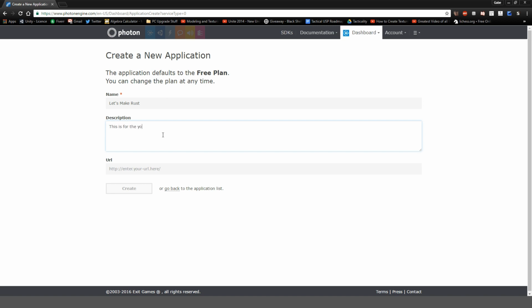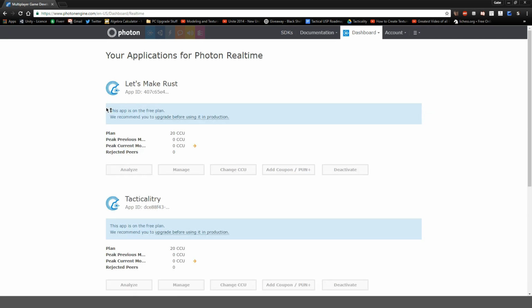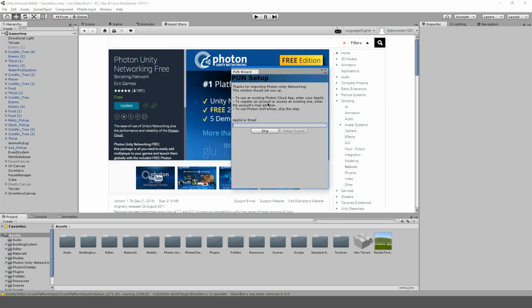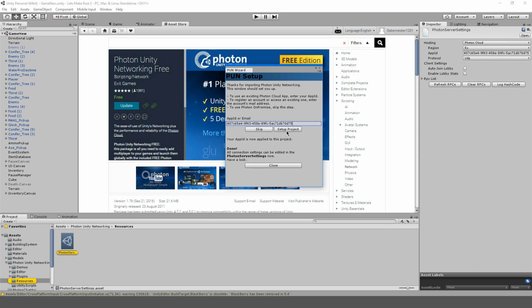And description, you don't have to add one. And you can include a URL for your website. You don't have to include it as the description. So now we're going to hit create. And once you create it, you should see here your app ID. So we're going to copy this app ID, and inside of Unity for our wizard, we're going to paste that ID, and we're going to hit set up project.